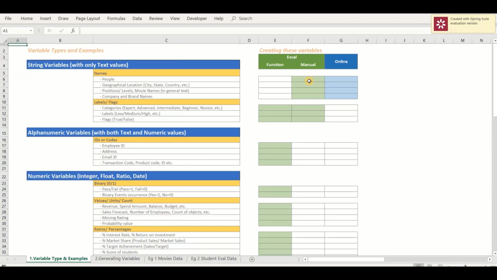Now, except string variables, which are proper names of people, geographical locations, or let's say company or brand names, everything else can be created in Excel through the use of suitable Excel functions. When it comes to creating just a few sample names, one can manually create them in Excel. But for a longer list of names, let's say 10, 50 or more, online resources can be used. There are ample websites which are a very good source of getting random names of people, places, let's say country, states or city, or popular brands or products or movies.